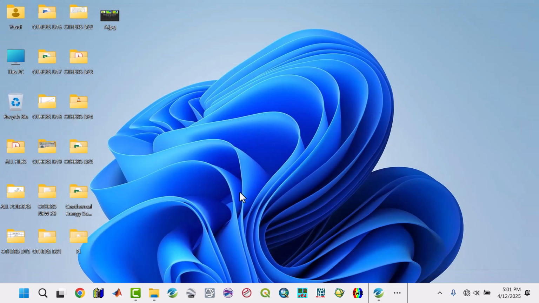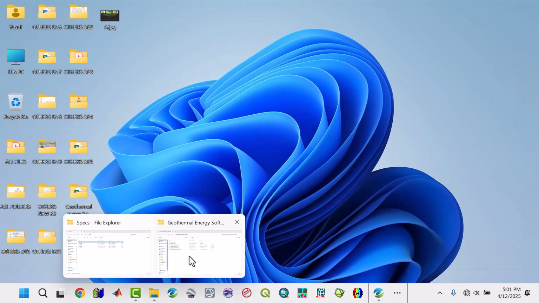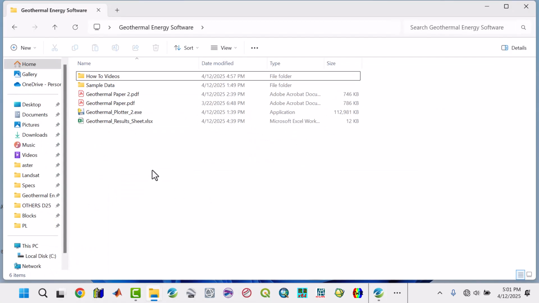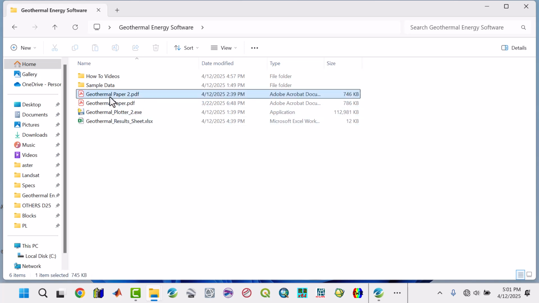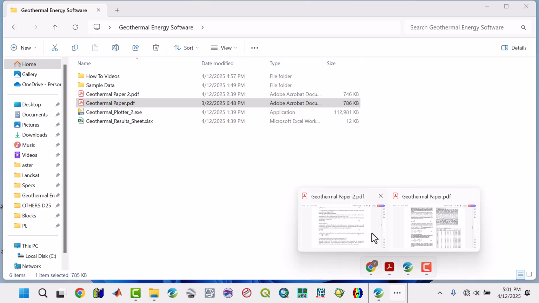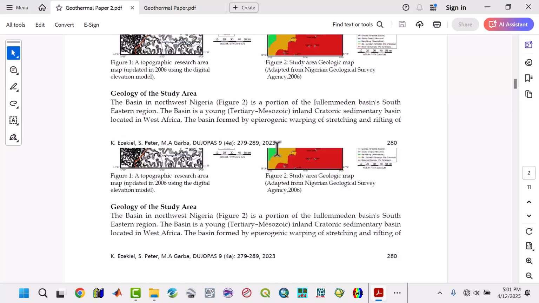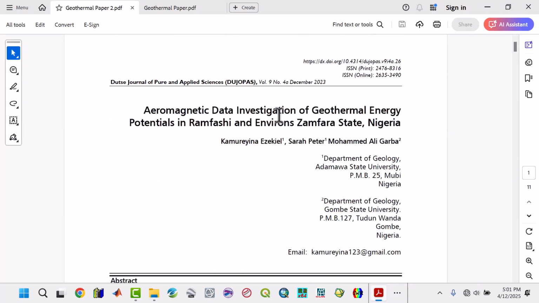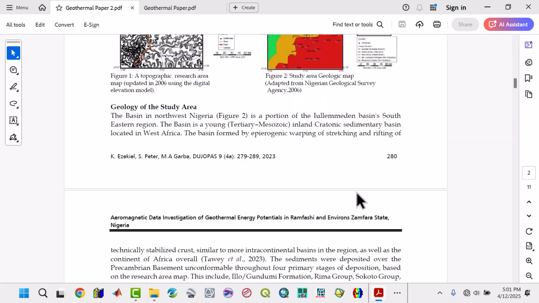You'll see. And also, the complete software package that I'll give comes with 2 PDFs about some works that have been done. I think I have them here. I can go over them. Investigate geothermal energy potential in this area. And these are some of the works.